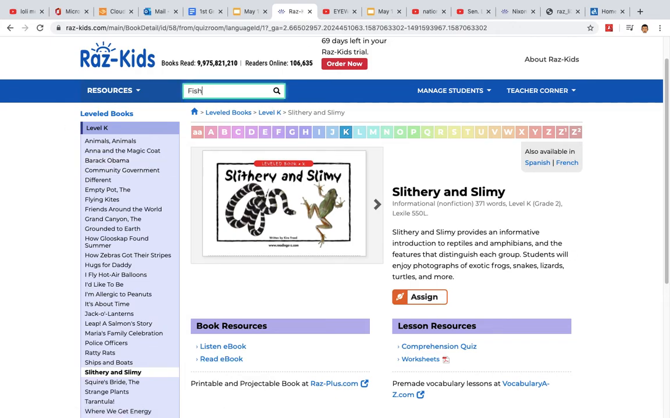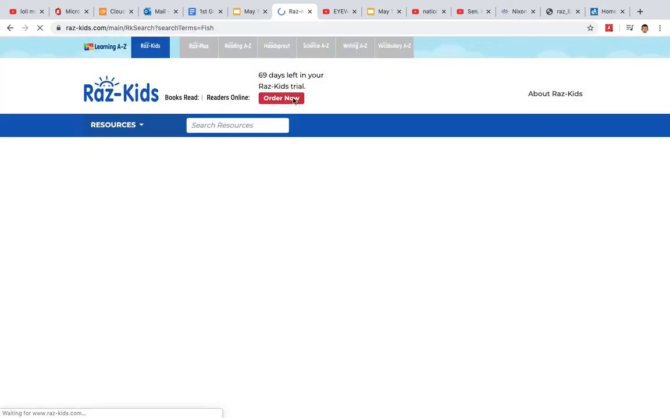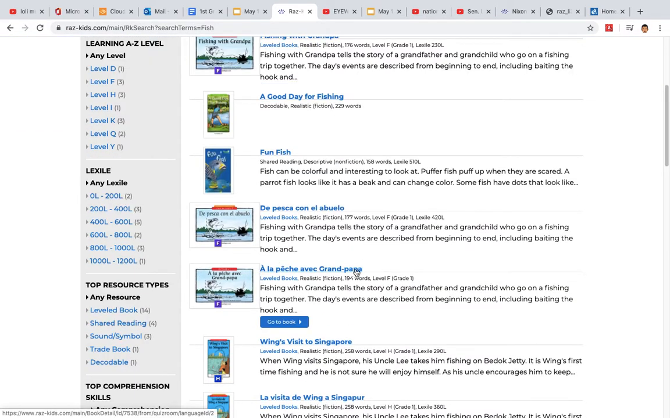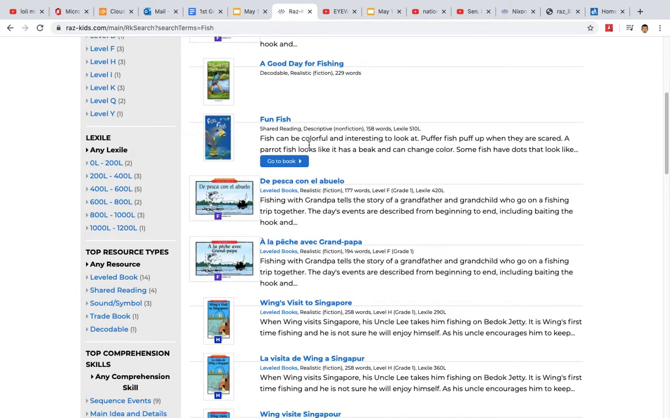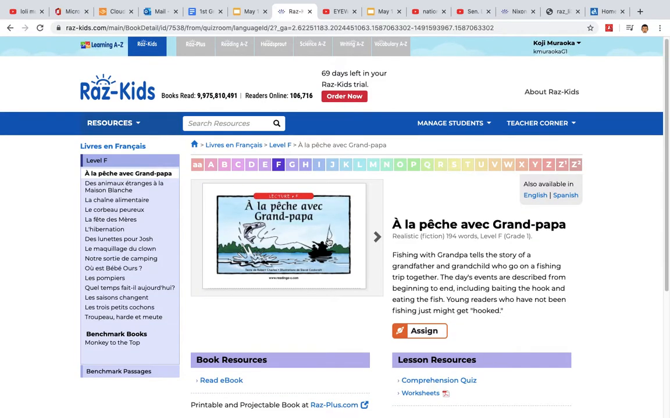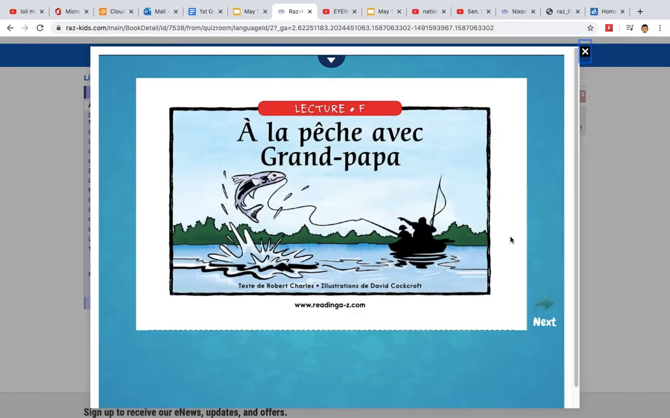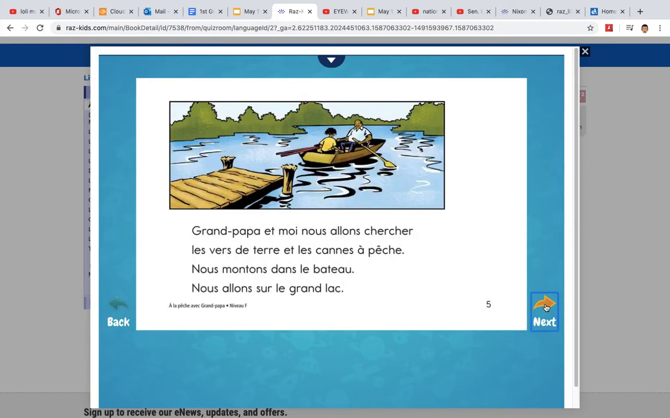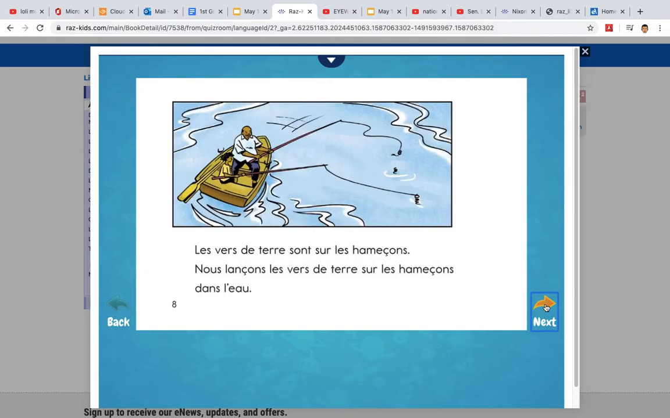Then if I want to talk about fish, I can also look at books in Spanish that you can look at to research about different types of fish.